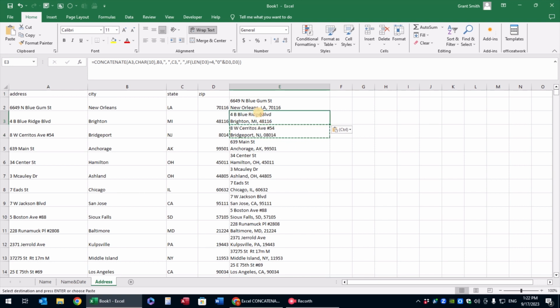So that is another way to use concatenate using the char 10. That is the same as a carriage return. Allows you to split the data up. As you can see, this now could be actually fed into a mail merge or into printing on an actual envelope.